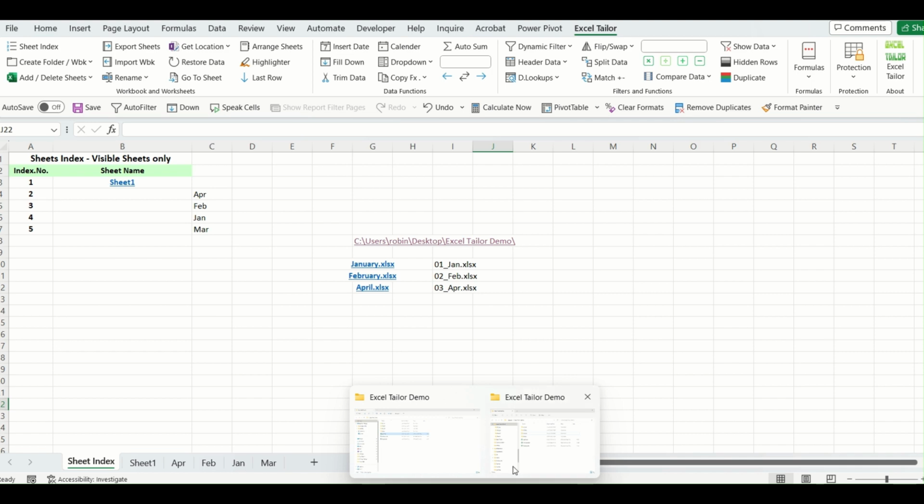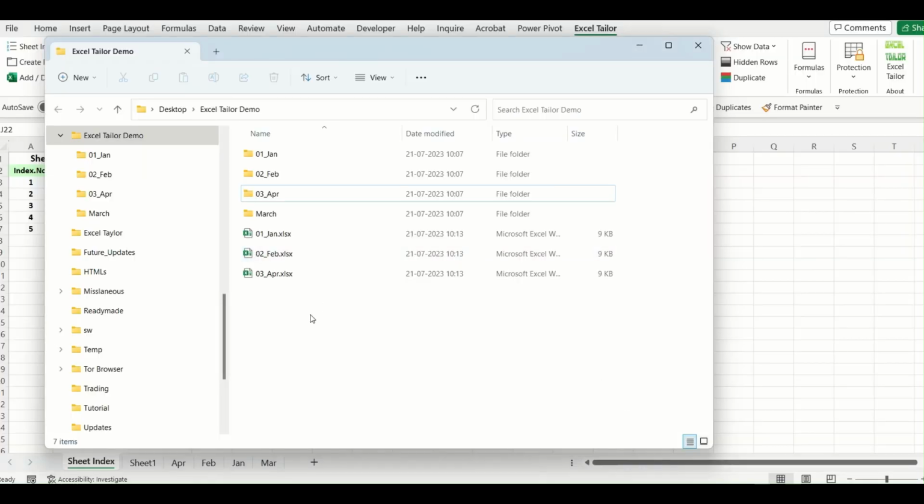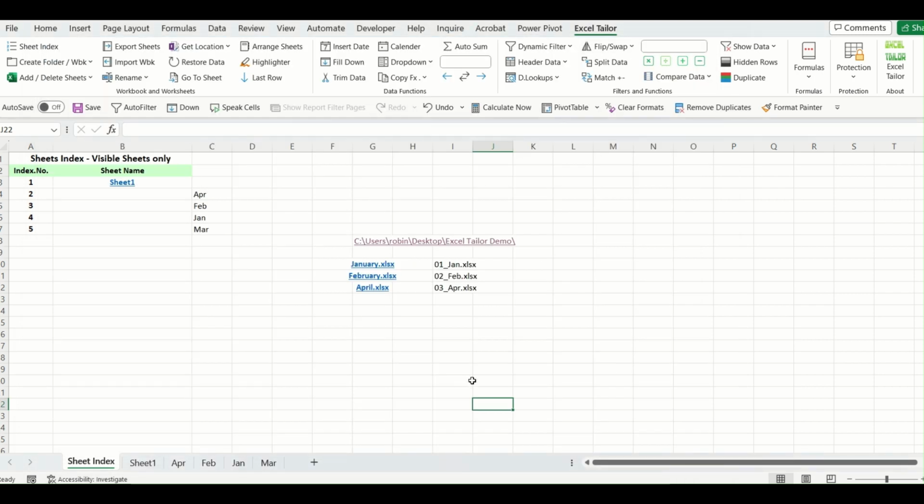As I click on OK, you can go back to this folder and you can see the files are renamed now. So this is how you can rename multiple files. Now the next function that I am going to show you is arrange sheets. Before I go for it, let me refresh my sheet index.